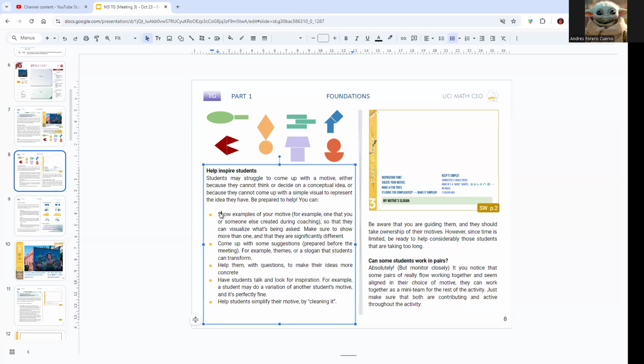Here are some tips. Probably the most important would be showing examples. Come to the meeting with two or more examples of motifs. You can do it during coaching so that students can visualize more than one way of what we want, right? What we require from them. Make sure that you show more than one, because if you just show one, then maybe they'll think it has to be very similar to that, right? So showing examples can sometimes be misleading or dangerous if you just show one way. That's why we have variety.